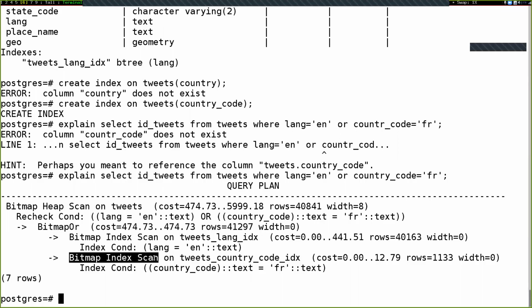Between these tuple IDs there might be some overlap because you can have an English language tweet sent from France, but there's going to be a lot of non-overlap between these two lists of tuple IDs. And then these tuple IDs are going to be ORed together. These two lists will be ORed together, generating a new list that contains everything from this list or this list, and then do the bitmap heap scan on those two lists.